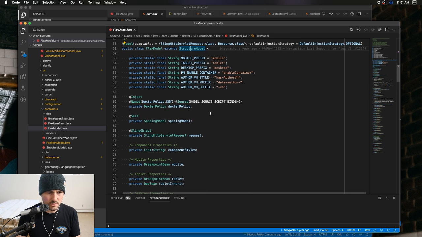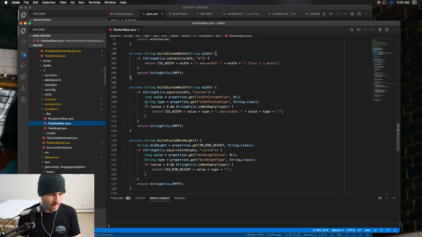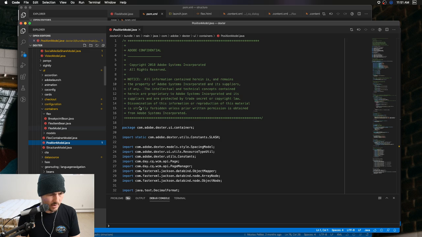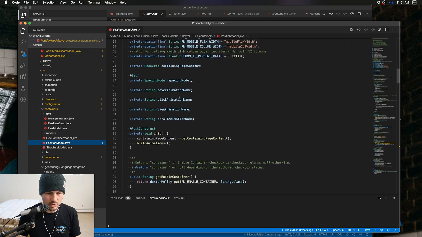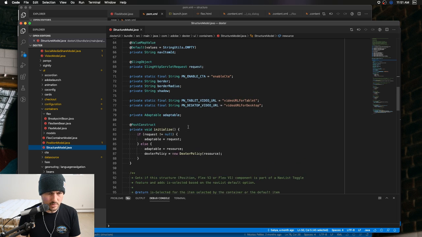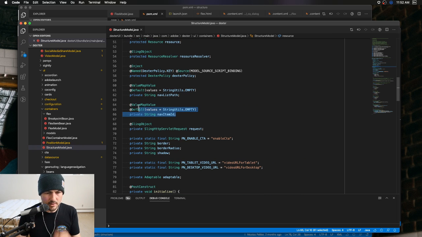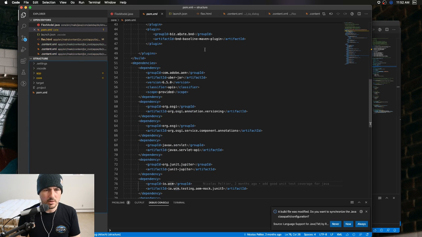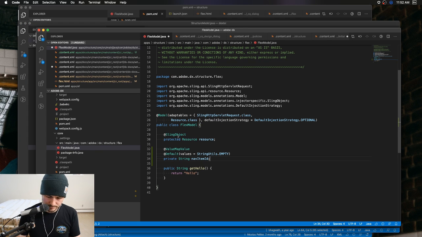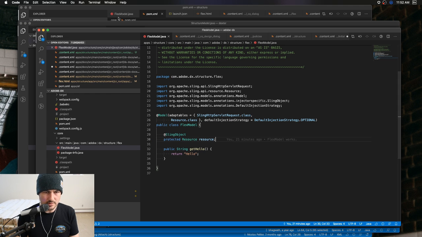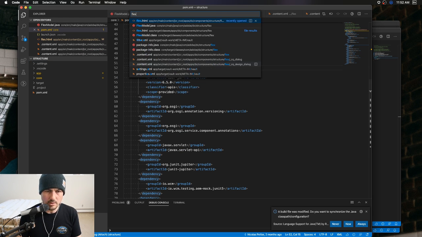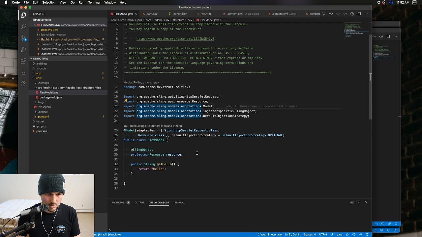Post construct, none of that helps. I always forget this. Why do I always forget this? There's a much more interesting way to do this. Sling object. There we go. Let's just throw that in. We are in the wrong project, because VS Code is not going to yell at me for this. So let's go to this and open up Flex Model, and it's going to yell at us.